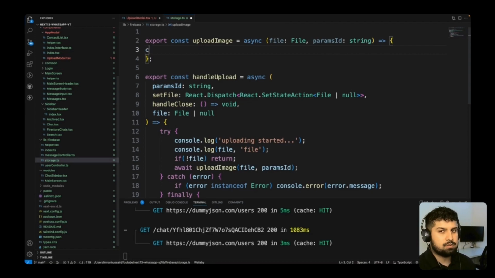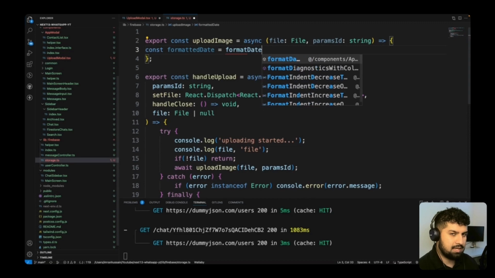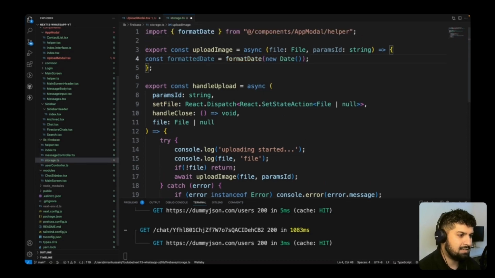So let's create that. So const formattedDate is equal to formatDate, which is the function that I created earlier using TypeScript overload of new Date. So we've got the formatted date, and then we want to get the file name, so the name as it appears on the storage bucket.